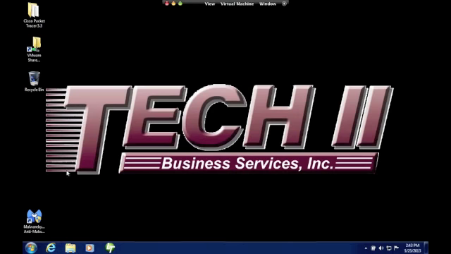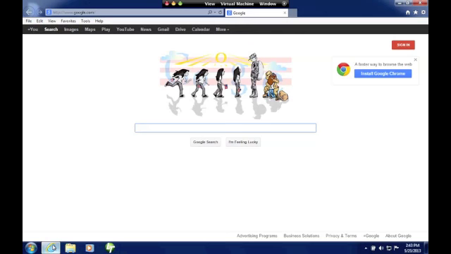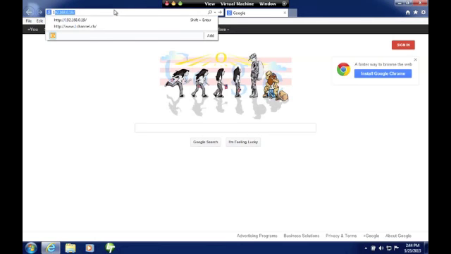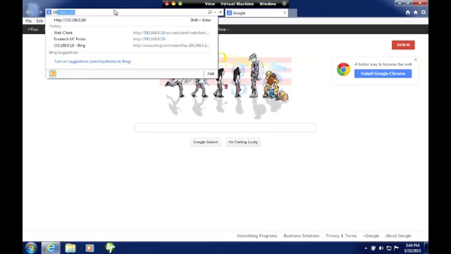So the first thing we want to do is open up any browser on your computer, that's Internet Explorer, Firefox, Chrome, whatever it is that you use. Once it's open, we're going to navigate to the IP address of your ESNA voicemail server. The IP address I'm going to use here is going to be for our voicemail server. This IP address is going to be specific to you, and you'll need to get it from your administrator.